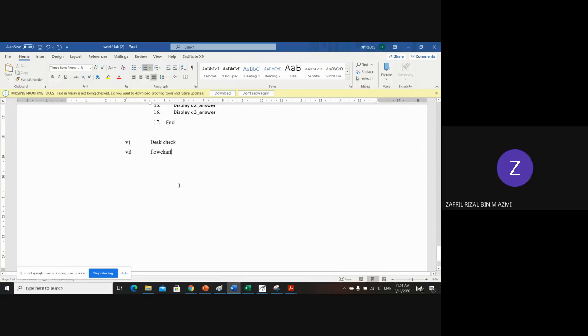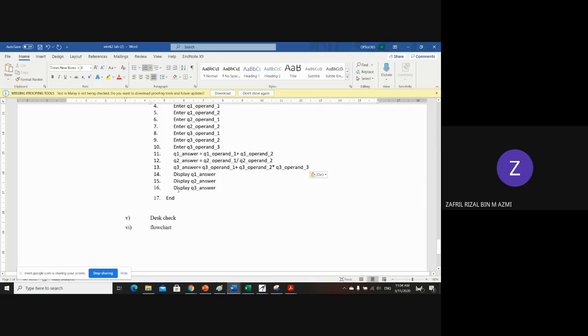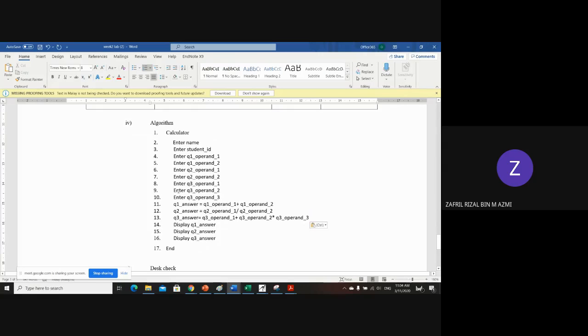Okay, flow chart. Flow chart. For today we are going to use Raptor for the flow chart. Has everybody already installed Raptor? Yes, sir. Installed? Yes, sir. Okay, maybe we can do it together. So you can open up your Raptor.